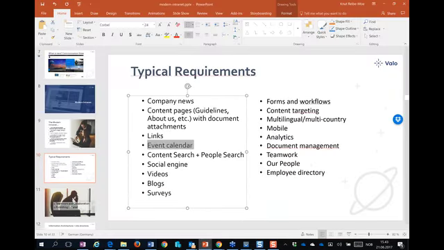But for forms and workflow, of course, for that we can use Power Apps and Flow, and it will also come up with good integration for Power Apps within SharePoint. So that will be good. Something that is more problematic is the content targeting and the multilingual. That is not possible to set up easily with the intranet option from SharePoint out of the box. Mobile, of course, is working really well because they have their own mobile app.